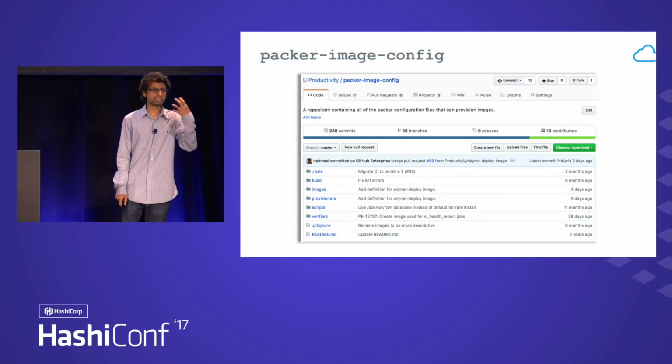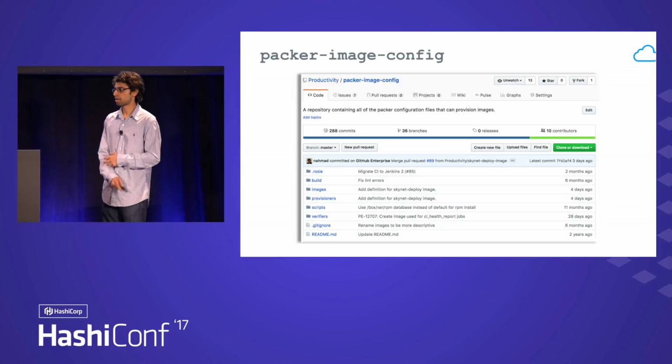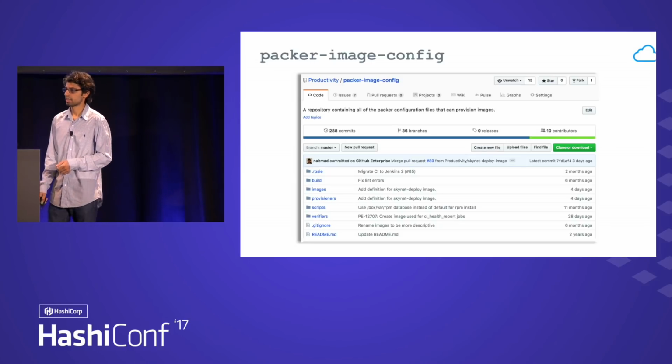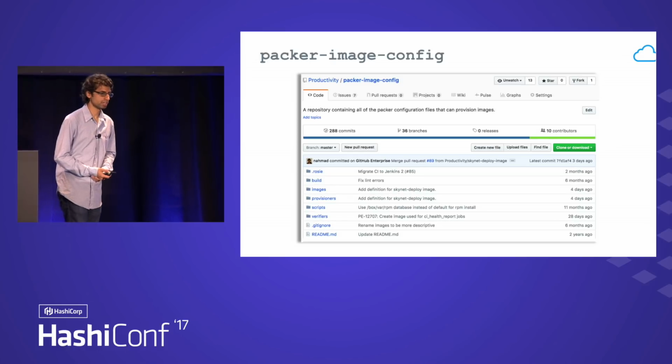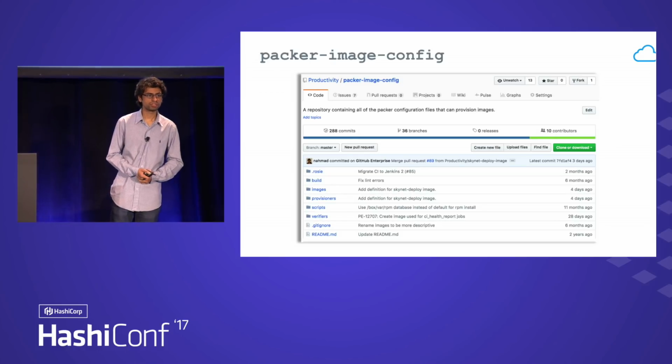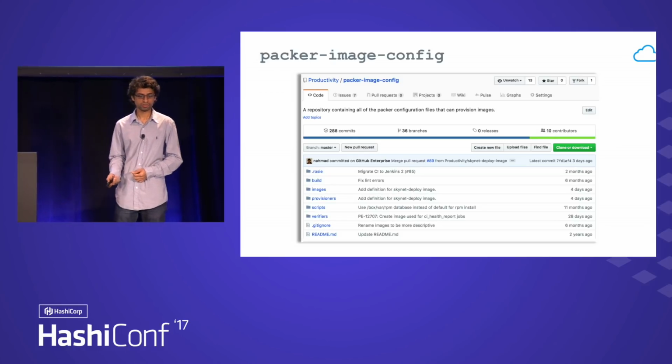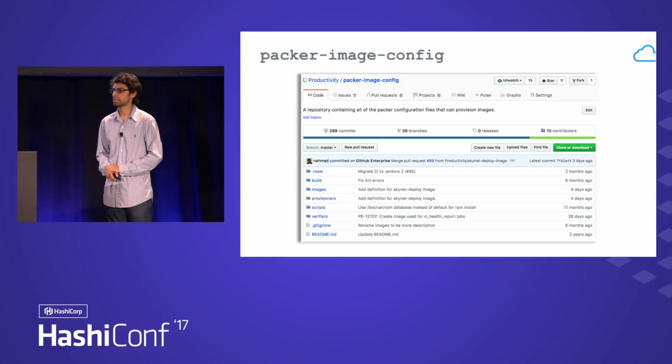We store all these configurations for images in a repository. We refer to it as Packer image config. This allows us to version control the definitions, add CI to this stuff, and code review this stuff. So it makes it very easy to manage.